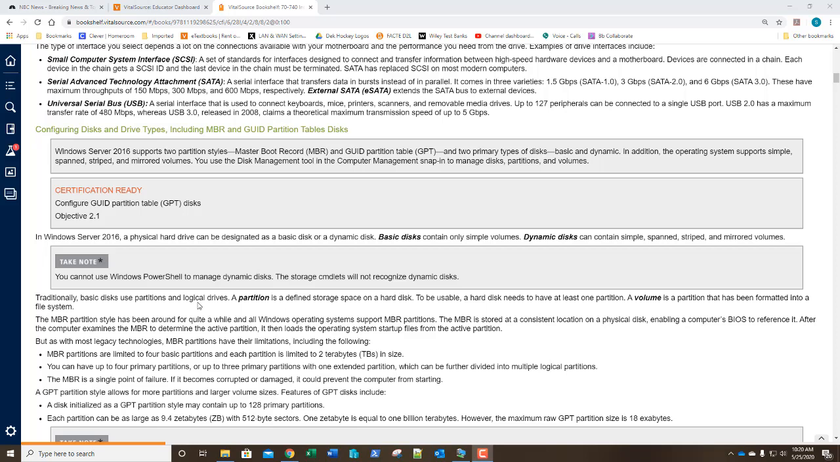When we install a physical hard drive and first access it, it's a basic disk. It can only contain simple volumes. A dynamic disk is where we can create our RAID, spanned, striped, and mirrored volumes. Understand that traditionally basic disks use partitions and logical drives. A partition is a defined storage space on a hard drive. And remember, to be usable, that hard disk needs to have at least one partition. A volume is a partition that's been formatted to have a file system on it.